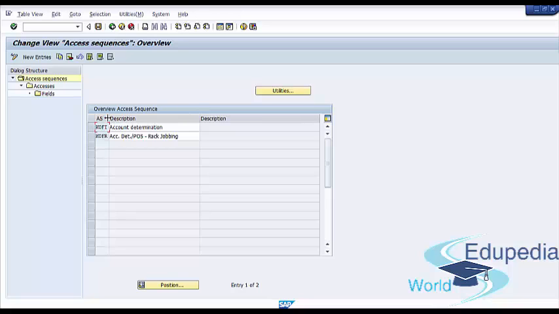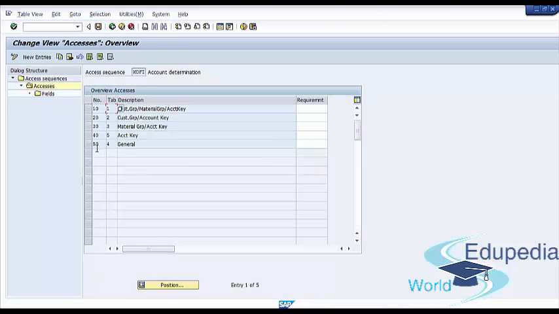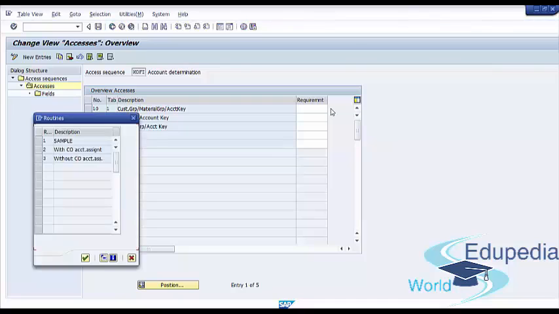As shown on the screen, the access sequence KOFI has 5 accesses in a specific sequence: first, second, third, fourth, and fifth. There is a provision to attach a requirement routine to steps in the access sequence. In the case of KOFI, requirement routine is not checked here, but if necessary, we can use this routine.